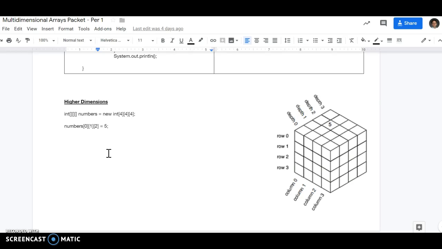You can have as many dimensions in an array as you like. So here's an example of a 3D array. And what it essentially makes is a cube. You can see that it has 4 rows, 4 columns, and a depth of 4. So if I do numbers[0][1][2] = 5, that says go to row 0, and then a column of 1, and a depth of 2, and put a number 5 there. And you can imagine pretty quickly how this gets cool when you go up to higher dimensions, like 4-dimensional or 5-dimensional cubes, which we won't do right now.